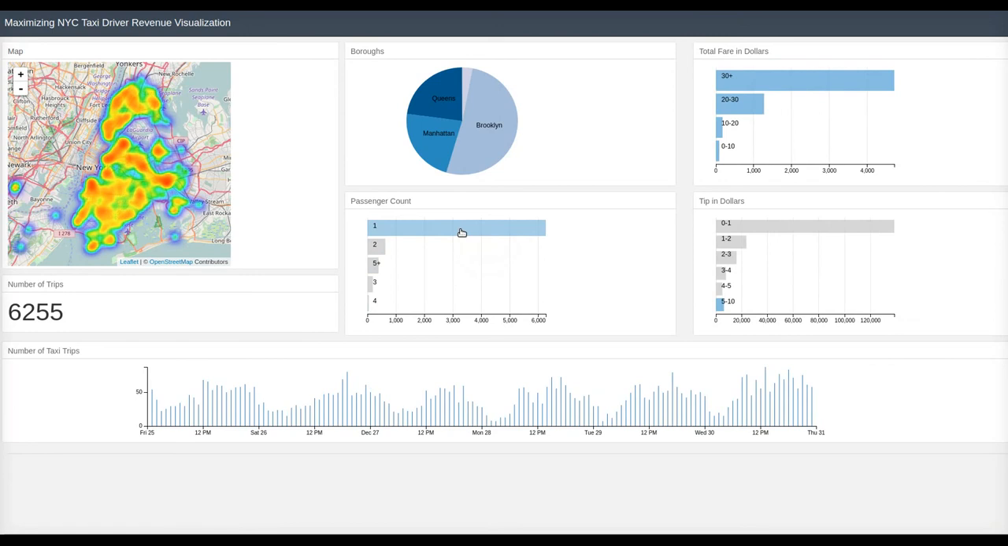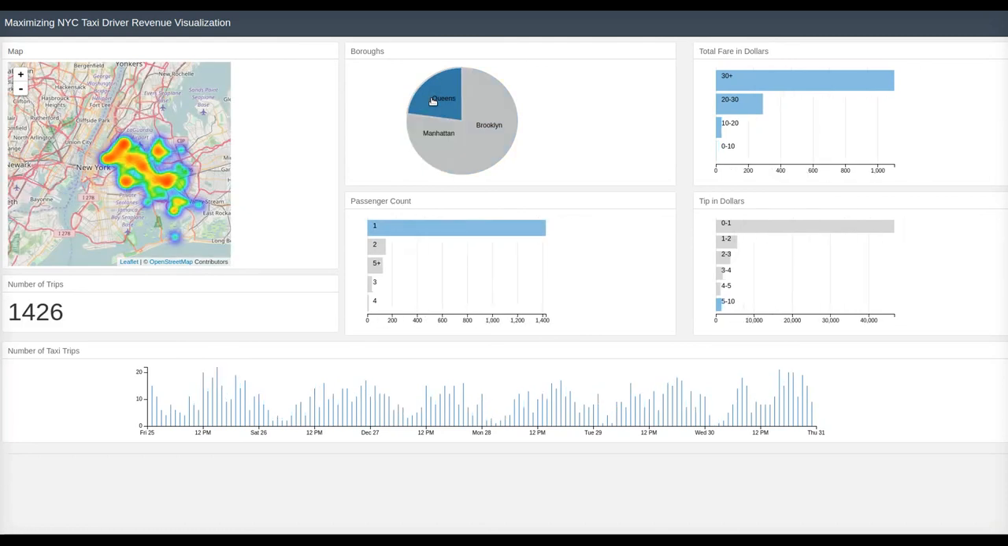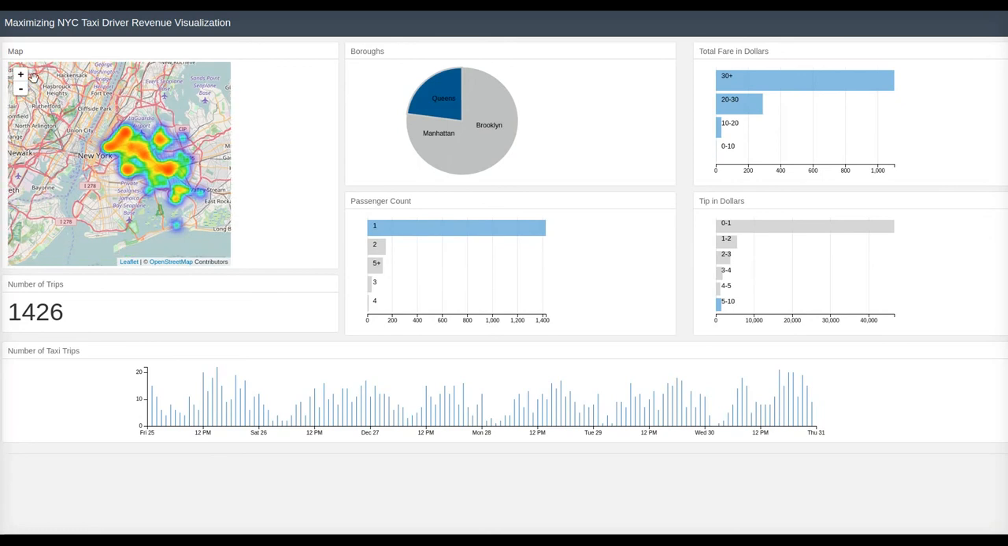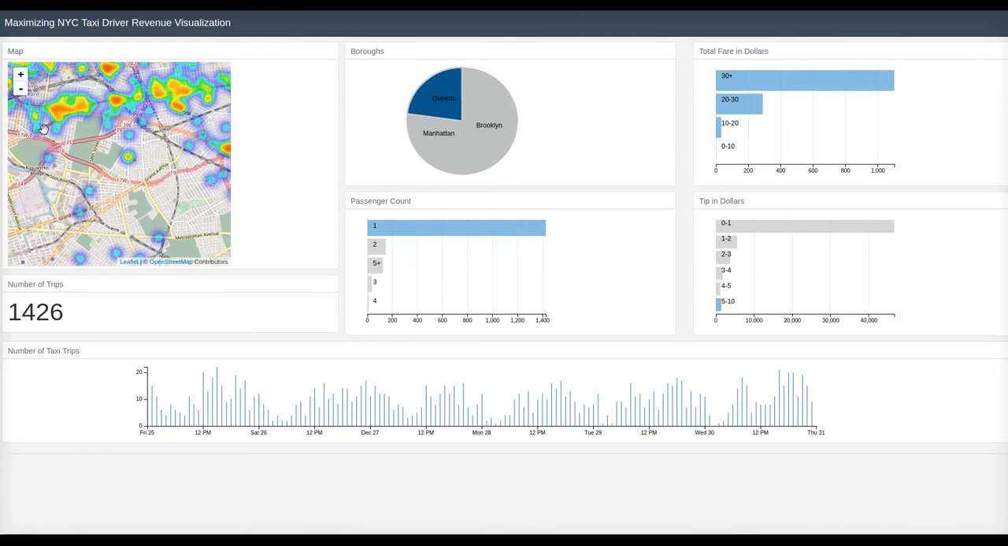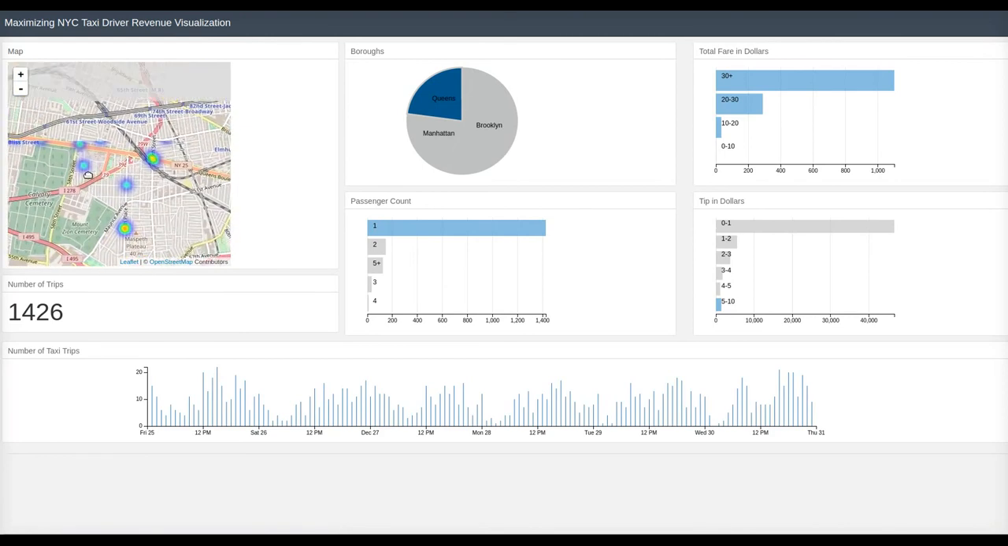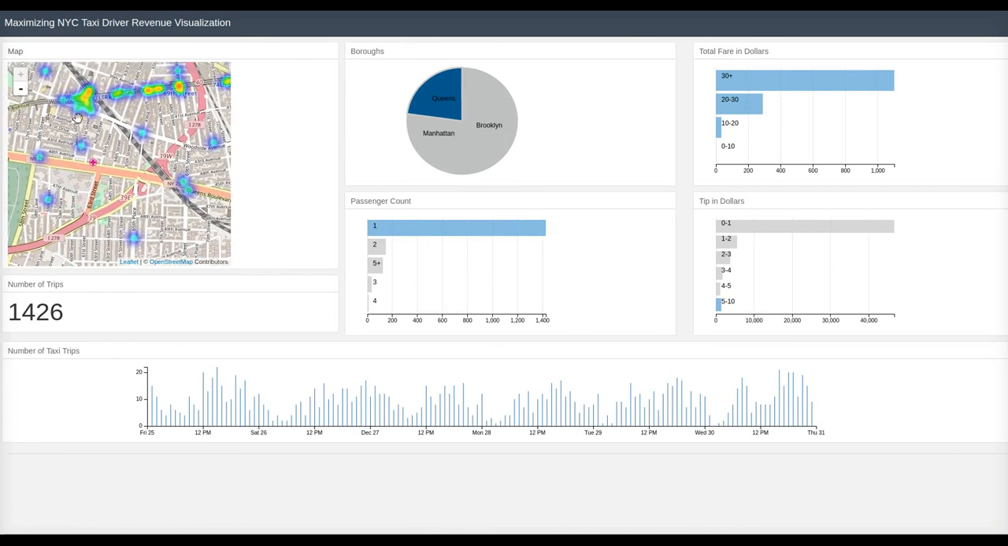And let's say driver Barney is interested in solving these constraints in the borough Queens. Now, in the heat map, he should probably go somewhere near Woodside Avenue to maximize his tip.